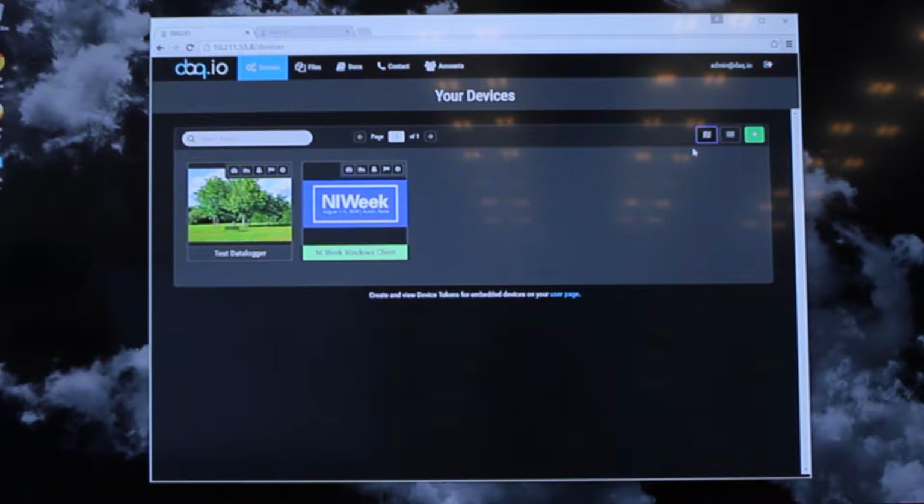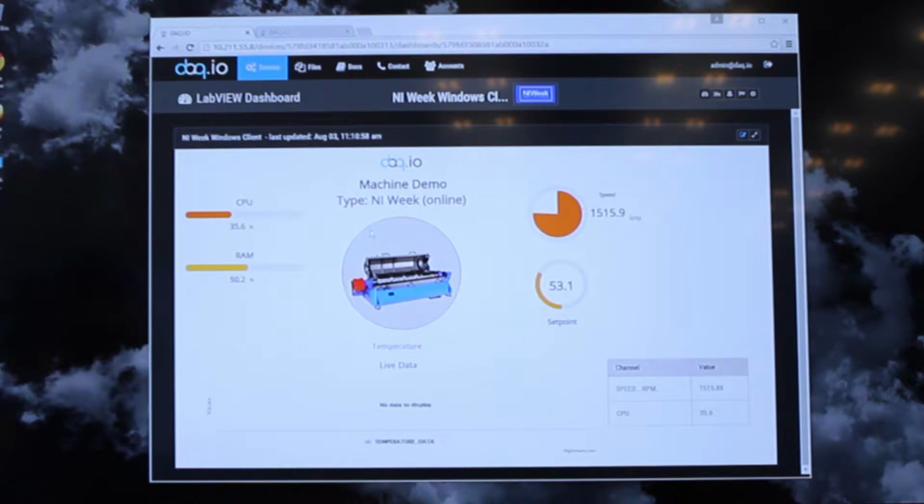In this example, we take a look at one machine in particular, our NI Week Windows client. The green bar here means that it's online and it's pushing data right now. And so what people are most interested in is the live data of this machine. So I will click on Go to Dashboard, and this will lead us to a live dashboard of this specific machine or device.